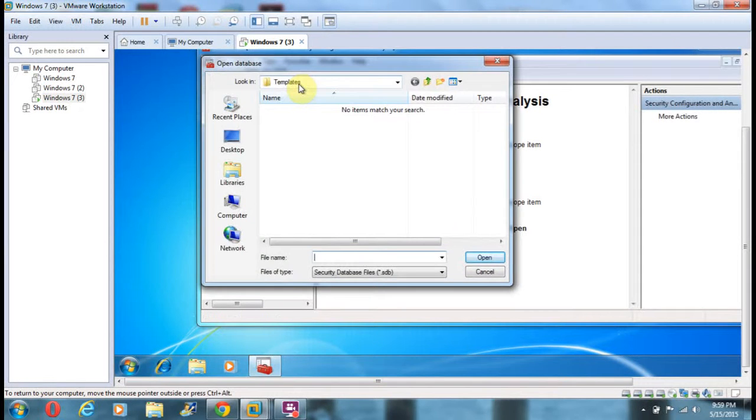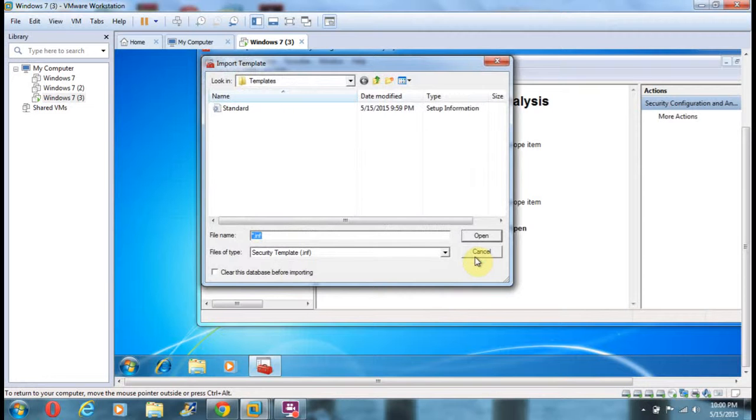As you go to open database, this creates an empty database. In the file name, type analyze down here. Click open. This creates an empty database that security settings can be imported into. In the import template dialog box, click standard information. And it looks like it already has it there for me. And click open. This imports the security settings from the standard security template into the database.